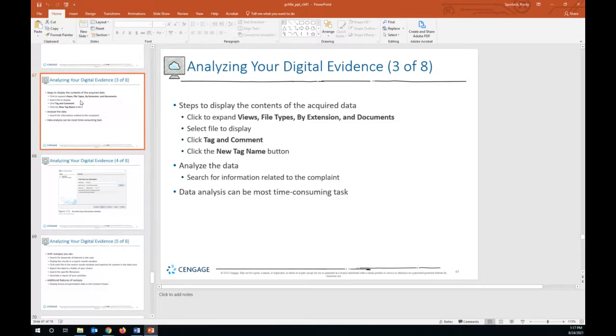When we want to display the contents of acquired data, we would click Views, File Types, By Extension or Documents to expand. Select the file to display, click Tag and Comment, and then click the New Tag Name button. Analyzing the data is where you search for information related to the complaint. Data analysis can be the most time-consuming task in this whole process.